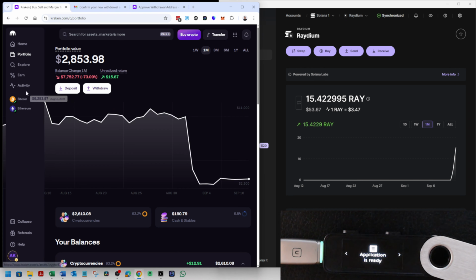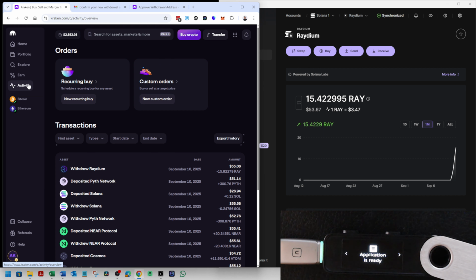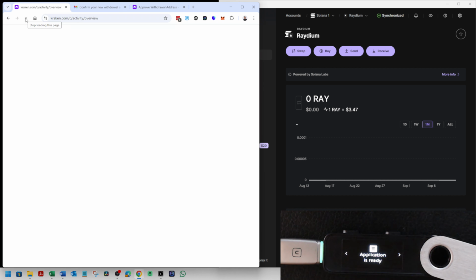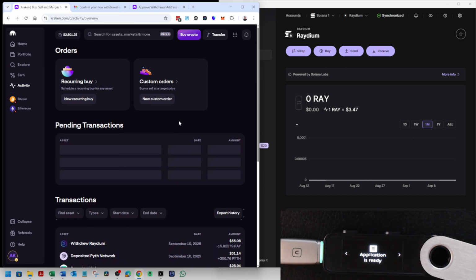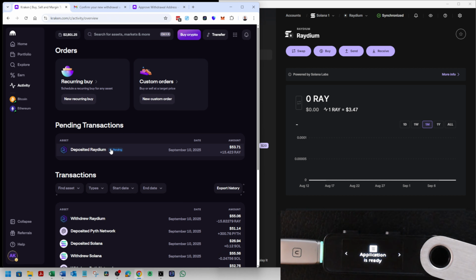Click done. And now if I go to activity in Kraken, I should see the last transaction. Here we go. It's being deposited. It's pending, which means that it was successfully received. And it's just going to take a couple of seconds or minutes to clear.